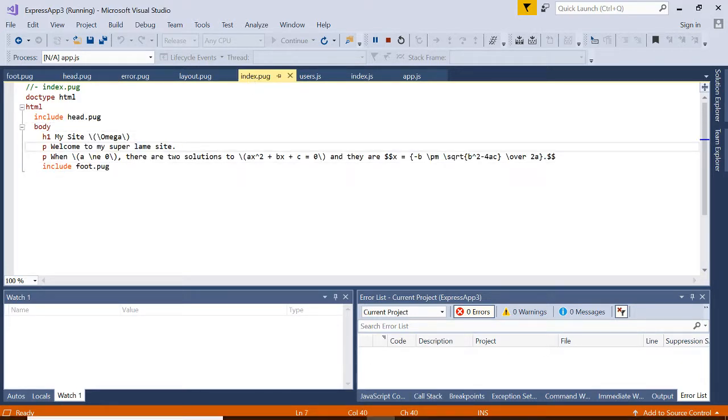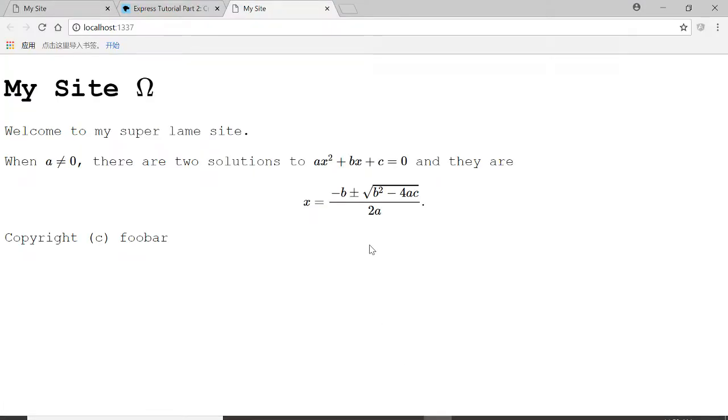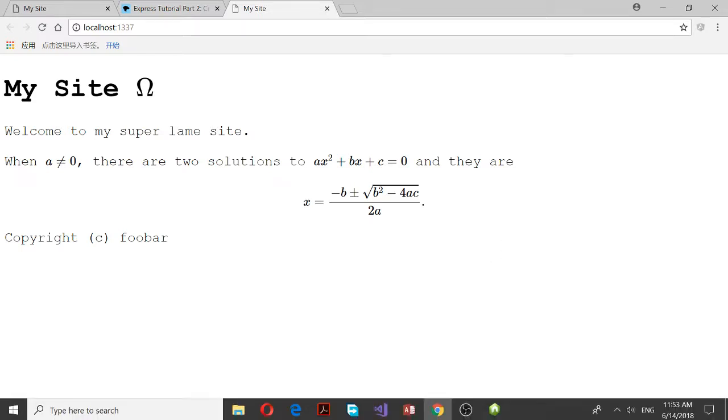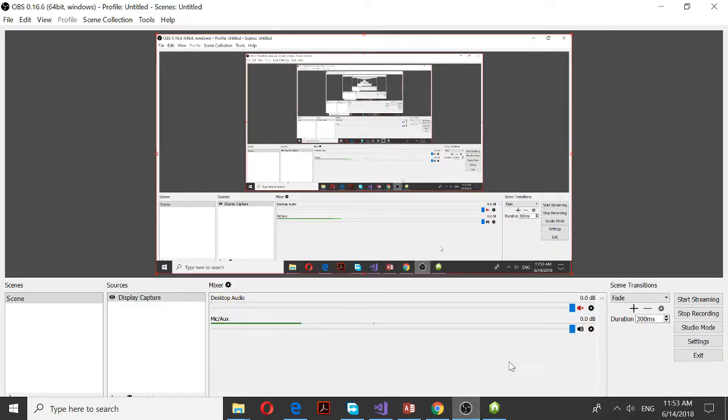The result, as you may have already seen before, is this one. It's quite beautiful and I like it. So I think this is a very good way to display mathematics in a website.